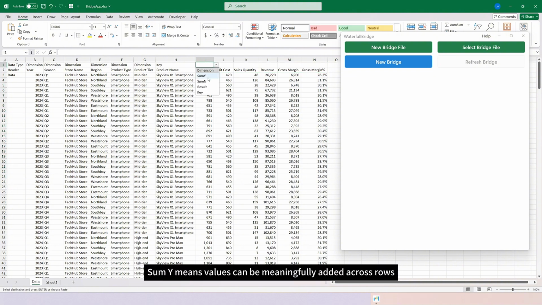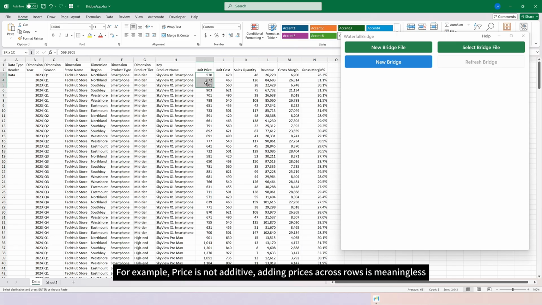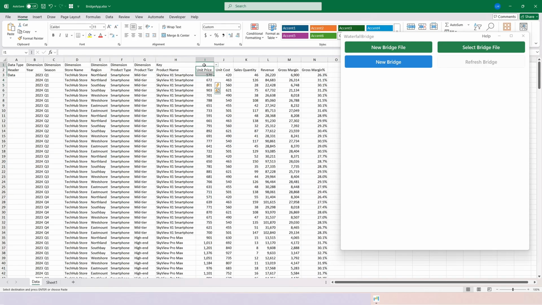Sum y means values can be meaningfully added across rows. Sum n means they are not additive across rows. For example, price is not additive. Adding prices across rows is meaningless. The result doesn't represent the total price of any group. So set price to sum n.